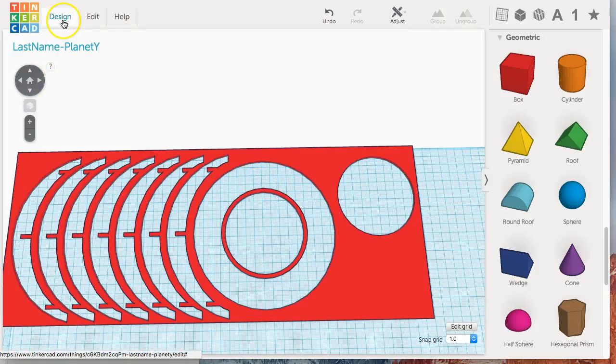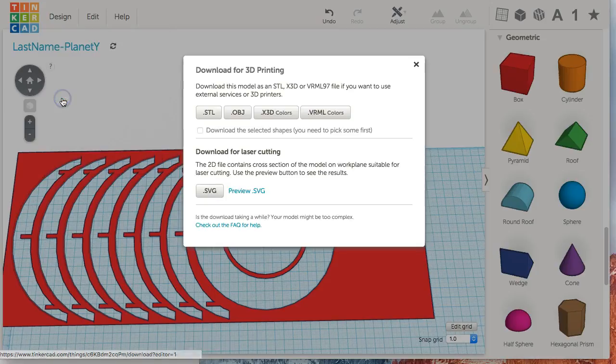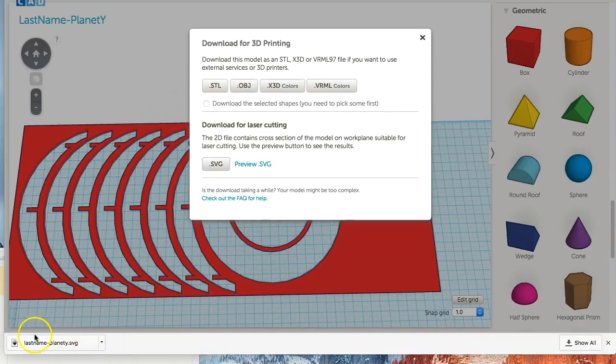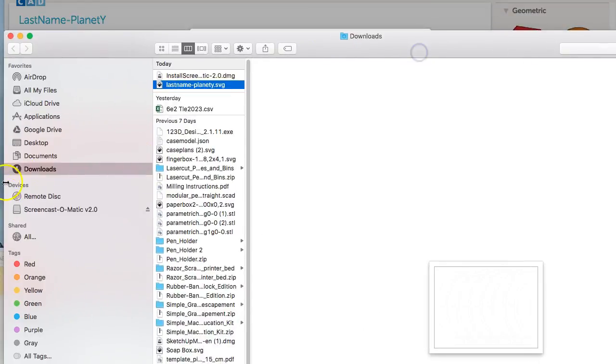What I want you to do now is go to Design, Download for 3D printing. And when you do that, there's an option to download for laser cutting. So click this .svg and download it for laser cutting. And you might have to take a second to wait for that to download. Once it does download, you can go to the file and you can show in Finder, or you can just open up the Finder by itself and go to Downloads. And then you can drag it out on your desktop.